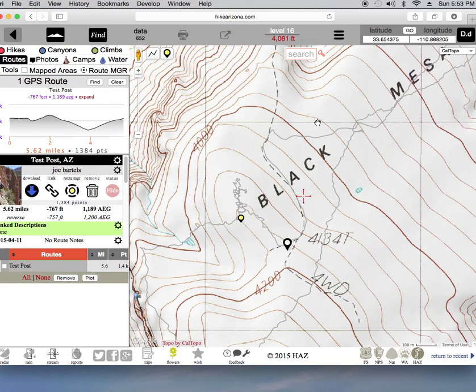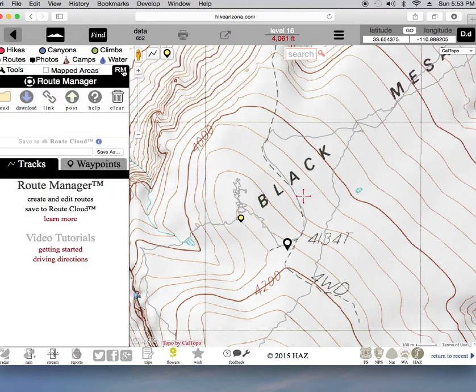So now what may confuse some people is we have this route manager add track, route manager add waypoint. If you did that stuff now, it's not going to affect this posted route. That is this. Route manager is this. And this is the same thing, more or less. It's a different setup, but it's the same thing, more or less, as Basecamp, except it's anywhere you're online. You could use multiple computers. You could go to Europe and use a computer at a motel, and you could access your routes on Hike Arizona.